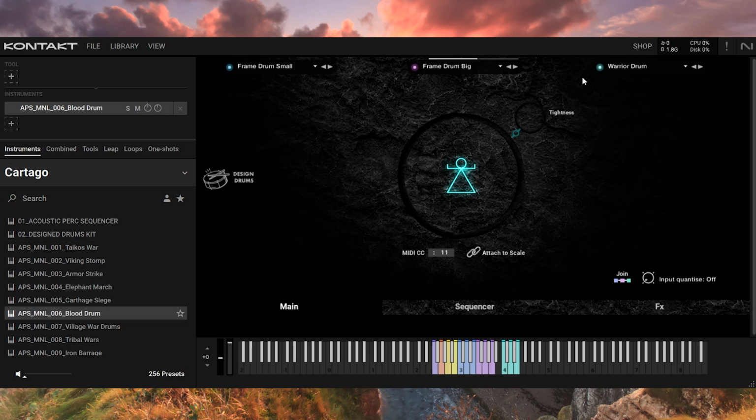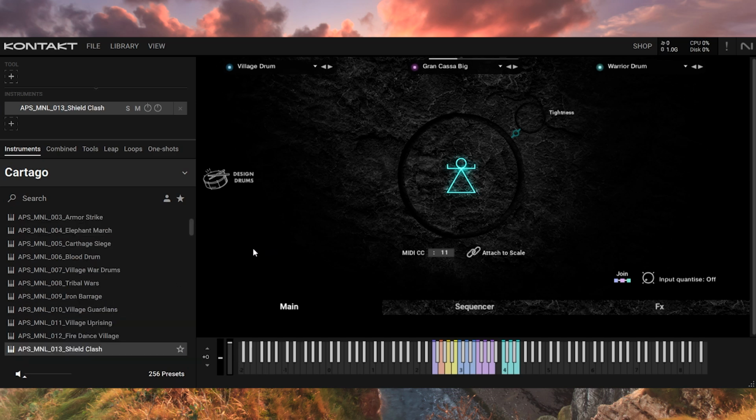Now I can see at the top there are 3 layers or 3 types of drums going on. So you've got smaller ensembles and bigger ensembles as well. Let's go for Shield Clash. Okay, sounds great. I'm going to play one more, then I'm going to show you some features because there are a lot of features going on. So let's go for Misket Tambourine.